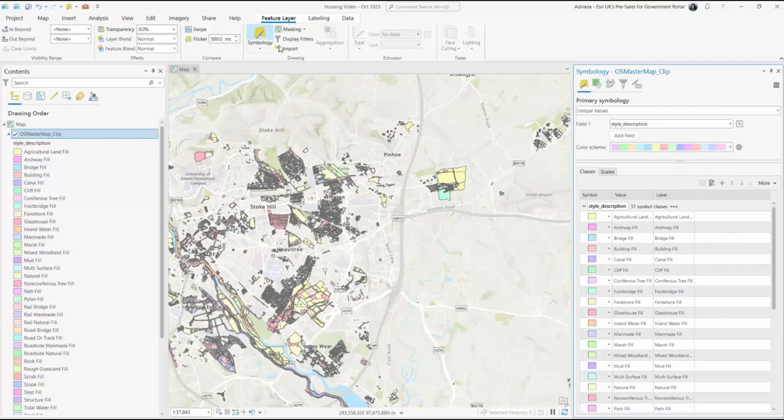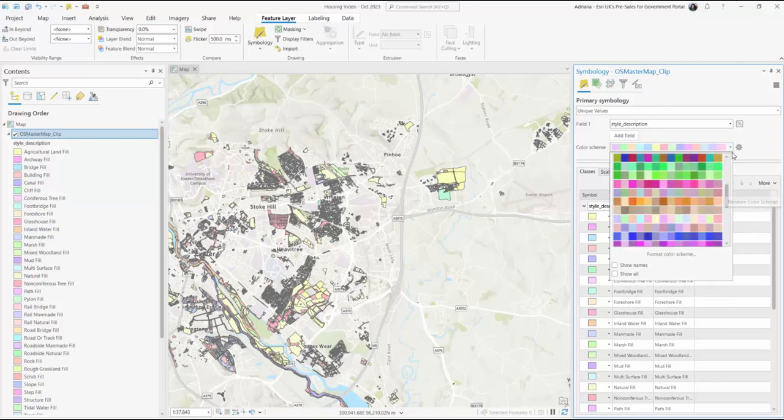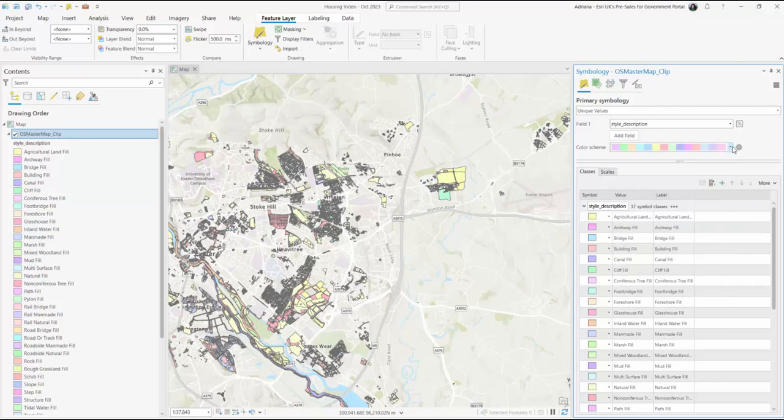You can use out-of-the-box color ramps to symbolize your data. But I'd like to choose my colors manually to create a set of colors that make sense for my organization. So I'm going to show you how to do that with some suggested colors for each feature.